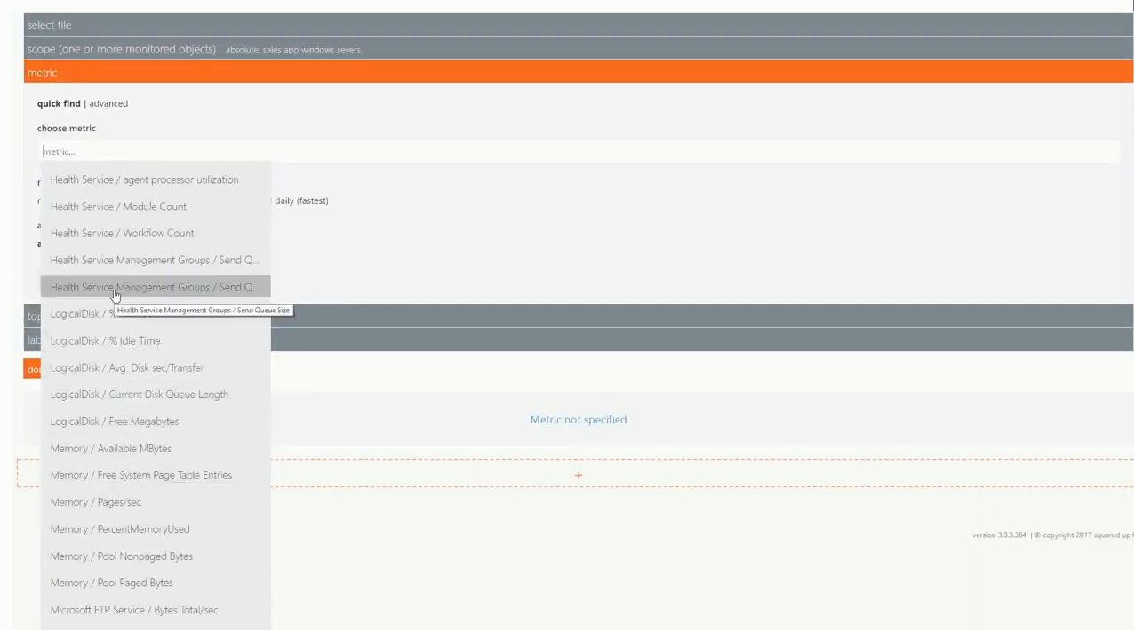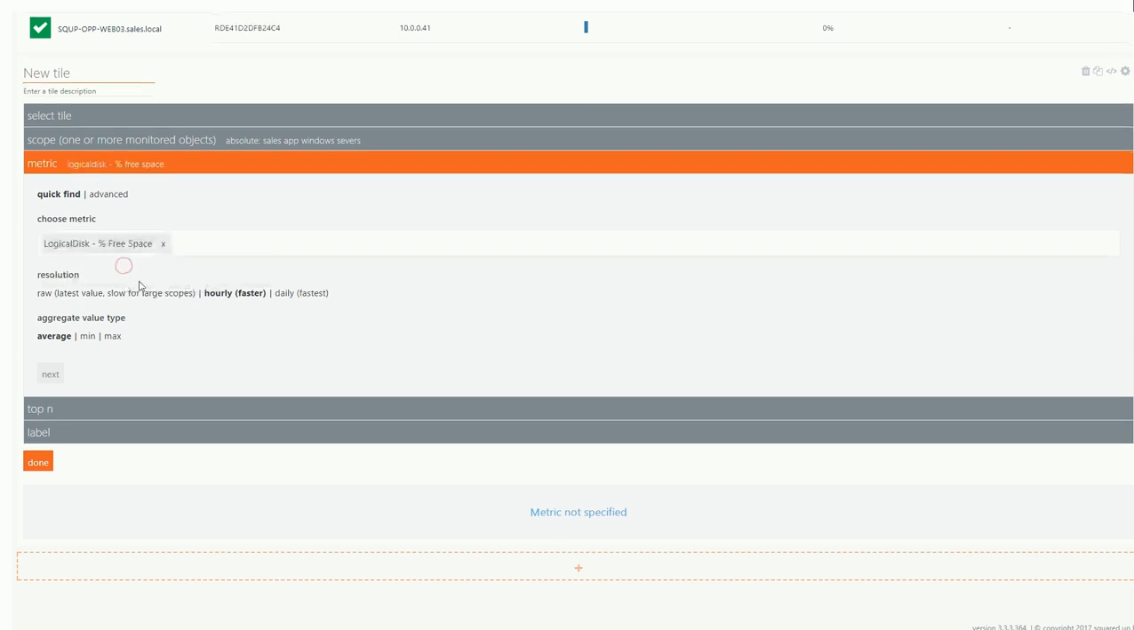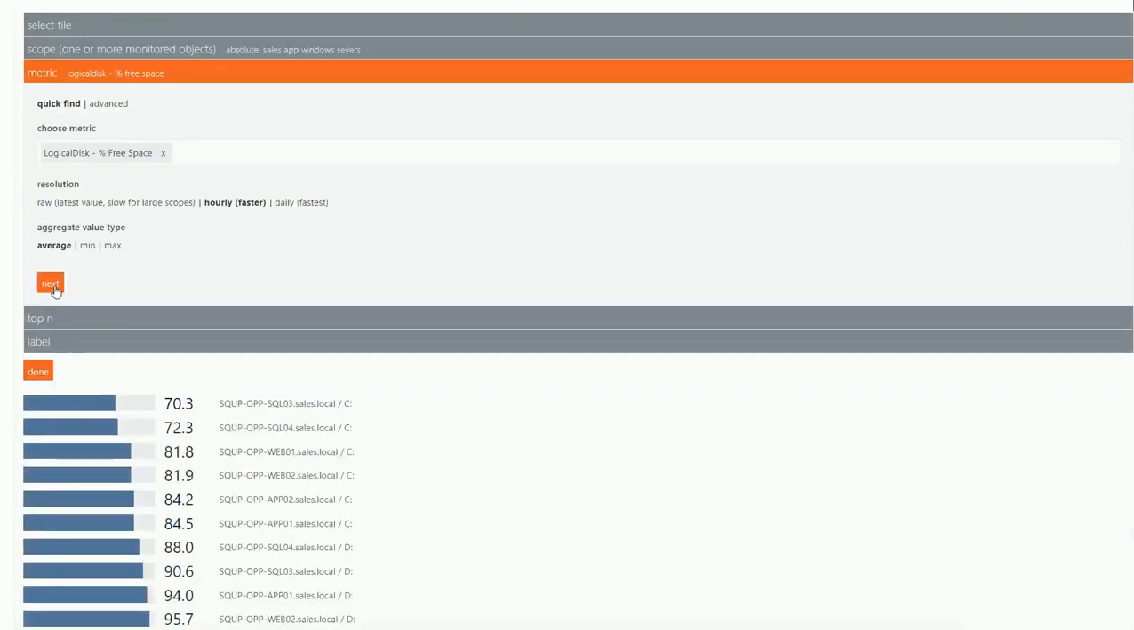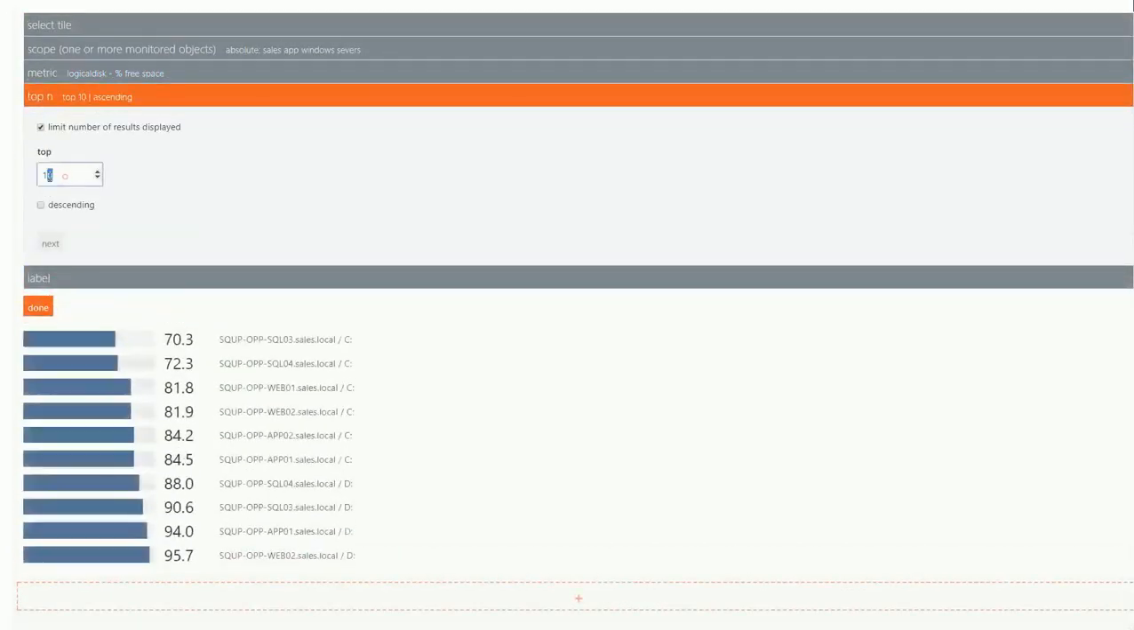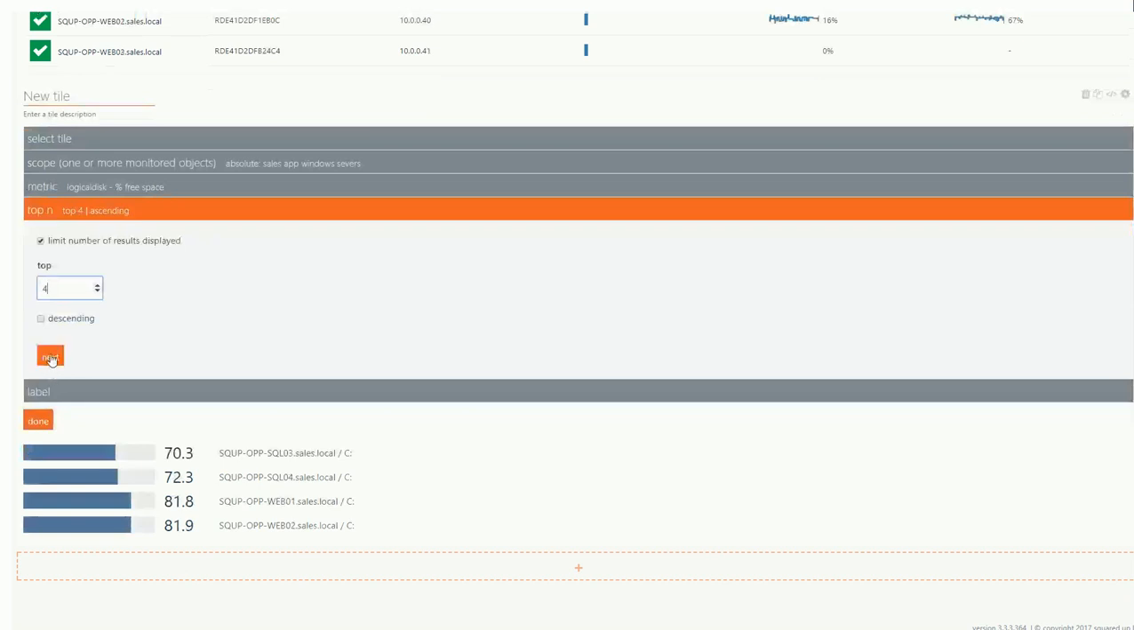Luckily, I know what mine is. I can just type it in there. Logical free space for my disks. There we go. And I've got the top N option here, so I don't want to see free disk space for all of them, maybe just the top 3 or 4, 3, 4 for example.